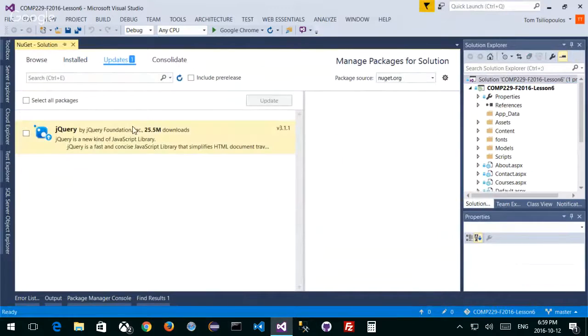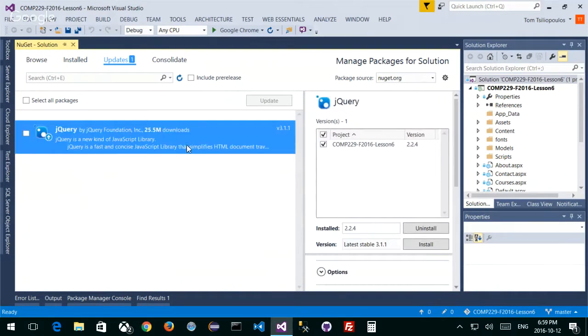I've got one update. Remember, jQuery, we're not touching. We're leaving it at 2.2.4. Right now, it shows 3.1.1 somehow. That's incorrect. Well, that's the latest version. Sorry, that is the next version. I'm correct. So it's 2.2.4, which is installed, and the latest stable is 3.1.1. Please do not update this to 3.1.1 because it will break your Bootstrap.